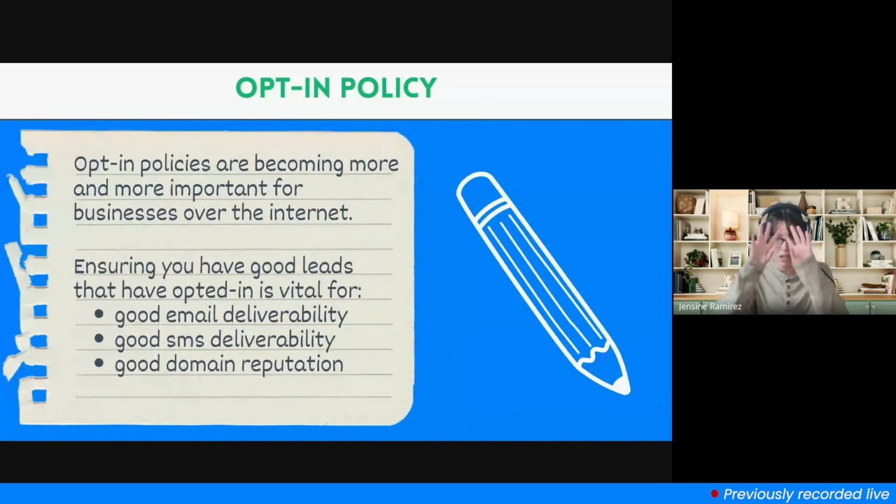So, as mentioned, the opt-in policy. Opt-in policies are very, very important, and they're only becoming more important. I'm sure some of you are aware of Twilio's A2P. They do require an opt-in policy for SMS campaigns. Whenever we say opt-in policy, we're really referring to any way that you're going to communicate with a client. You should have some kind of record to show that they opted into this communication.